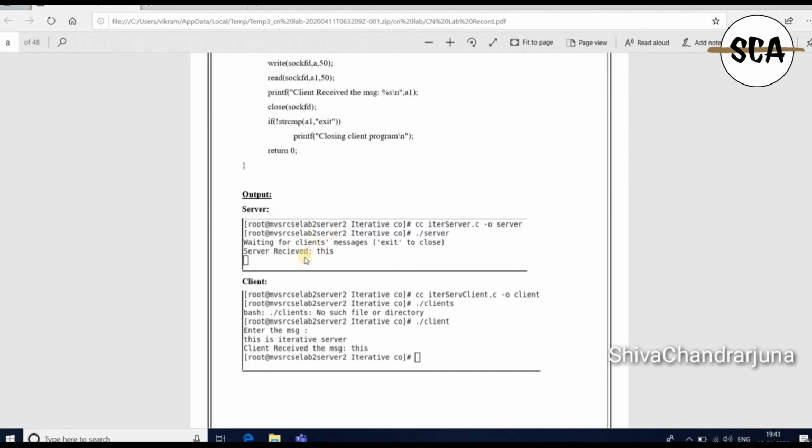To compile this program, first you compile the server program, then you compile the client program. To compile, you can create the object file with cc filename.c -o filename. To run the program, use ./server, whatever file name you are giving.